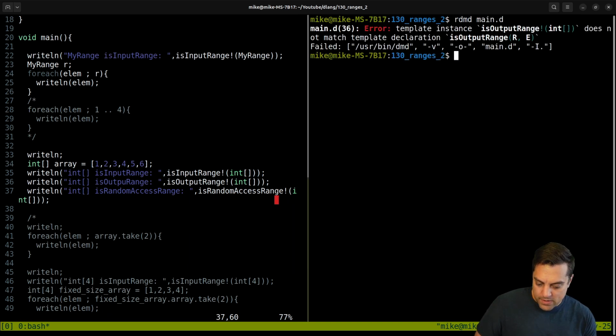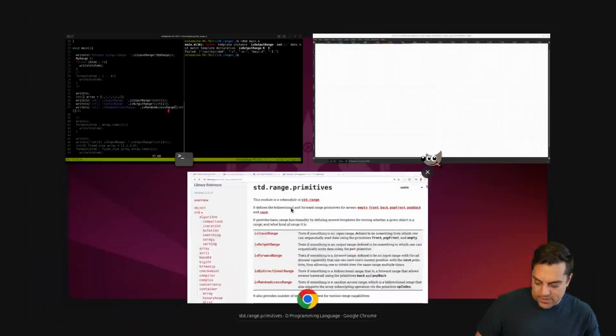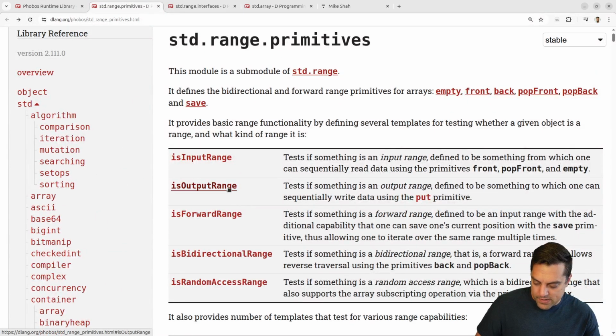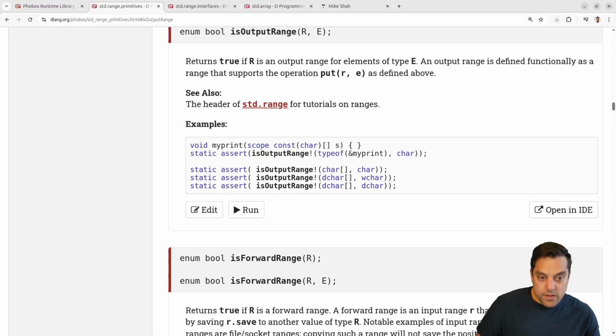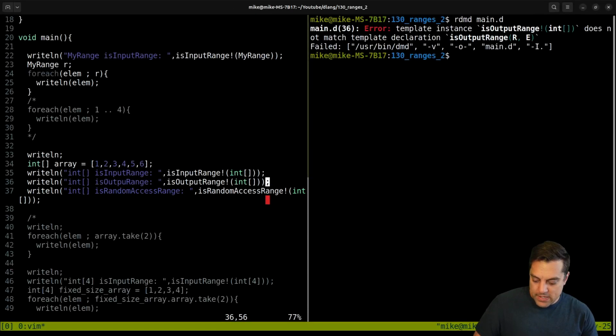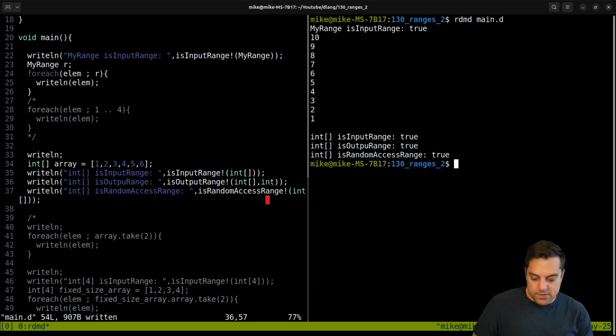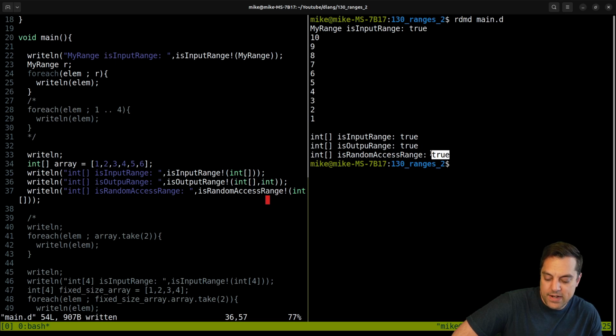Let's see here. Is output range. Let's see if I spelled everything right. Right, isOutputRange. I need to add in one parameter here for the type. Int, it looks like. All right, well, that works here. So if I have a collection of ints, it looks like I can output another int here. And it is true. Intuitively, I've got a dynamic array, which is a random access data structure, so it looks like it also adheres to that property as well.